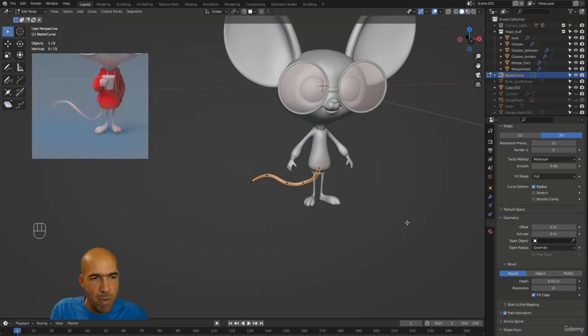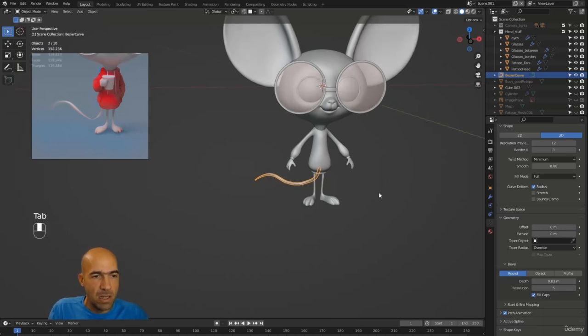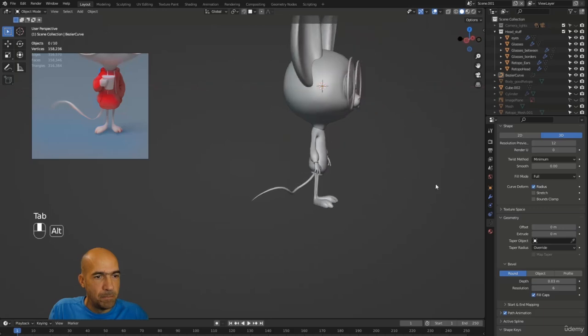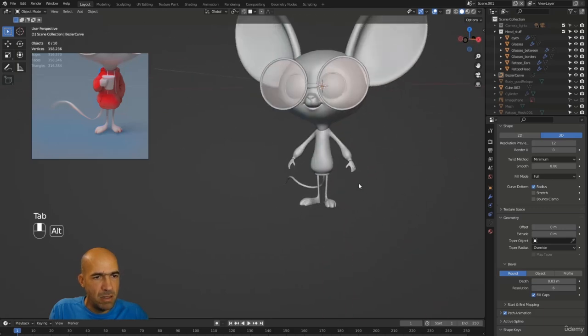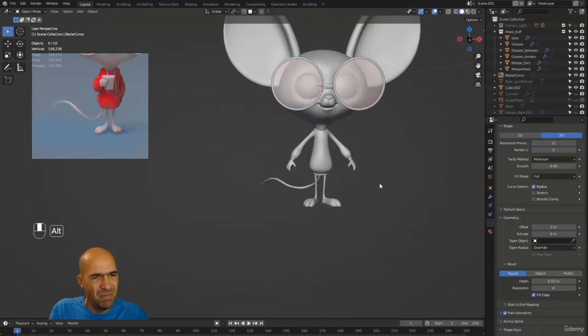We can always go back and manipulate it because it's still a curve. We haven't applied it, we haven't made it a mesh, and we wouldn't make it a mesh, maybe never, because it's fine like this. Yeah, it's a nice tail. Not the best tail I've ever seen, but it's fine.